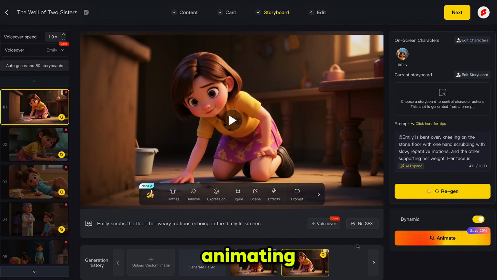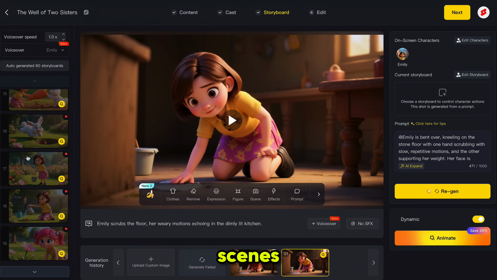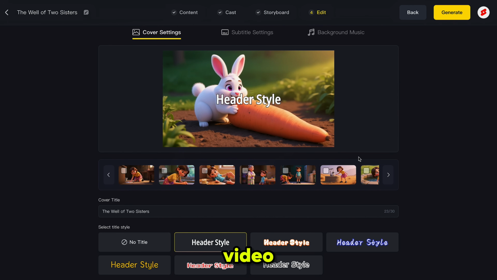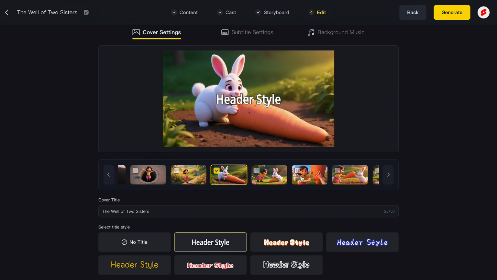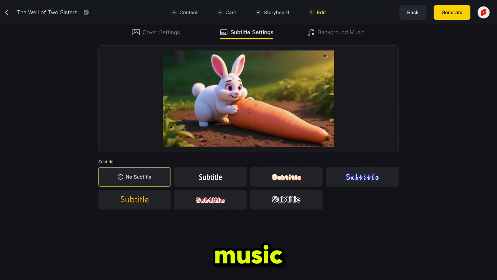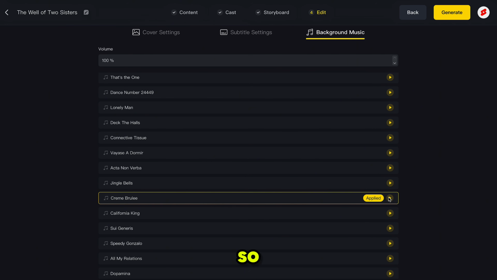After animating, I recommend checking all the scenes. If anything looks off, just regenerate it. Once all the scenes are correct, click Next, and your video is ready for final adjustments. Here, you can set your cover image, add your cover title, and choose a style. Then select your subtitle style and background music. The music library is copyright-free, so you can safely use it. For better audio balance, I recommend setting the background music volume to around 20%, so your voiceover remains clear.